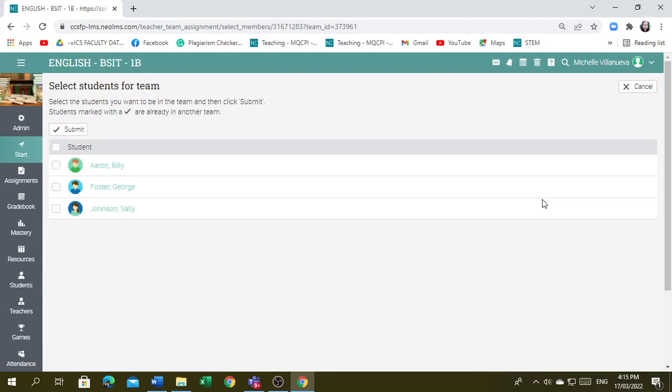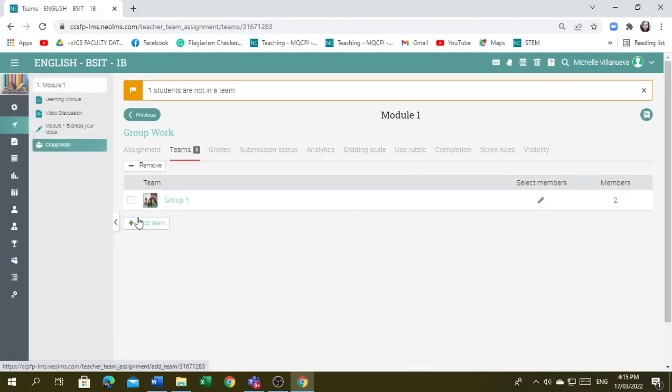So, in here, meron na po akong 3 students. So, for example, yung group 1, si Aaron, Billy, and Foster, George. So, click lang po natin, i-check lang po natin yung text box before nung name ng student, and then click submit. Okay po. So, in here, we do have group 1 and then it has 2 members.